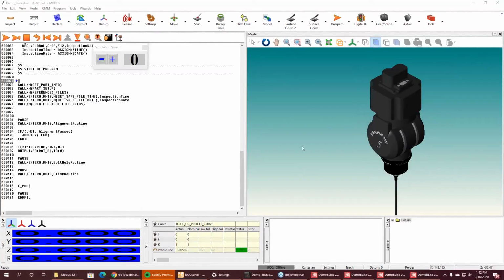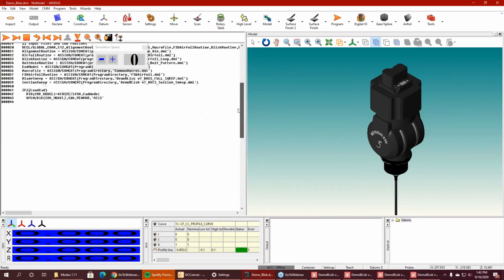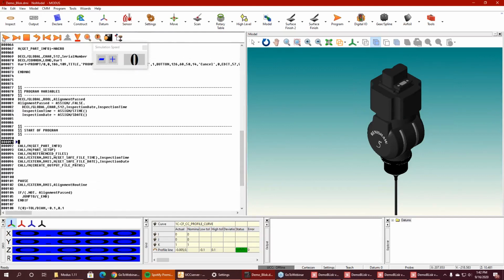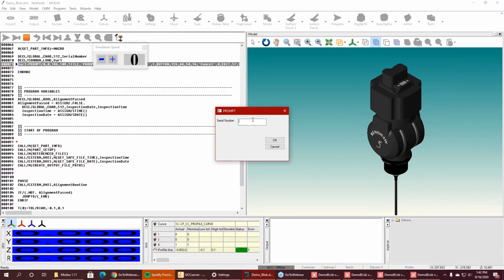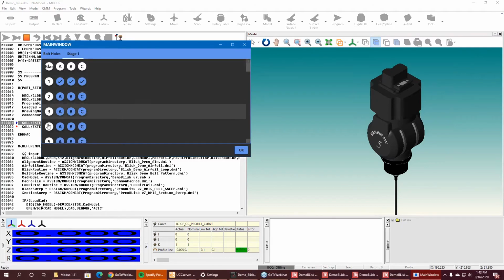All right, so on the screen here, I have MODUS open. We have a program open, no model yet, but we're gonna run through all that. As we get started here, you'll see some prompts come up, and I'm gonna stop at a certain point to show you some stuff. So I have this little program here that I made that lets me select some bolt holes that I want to inspect, and which sections on which blades I might want to inspect.